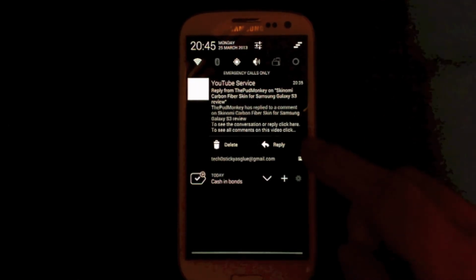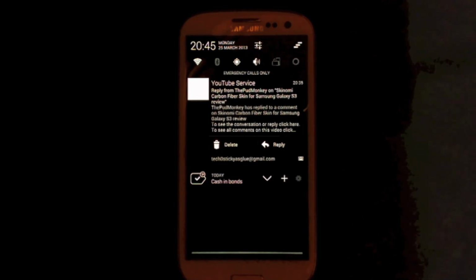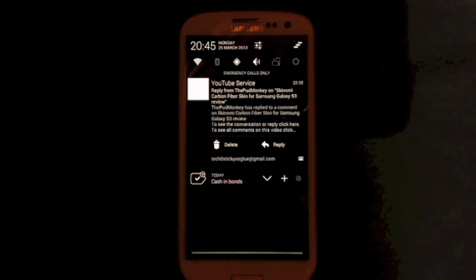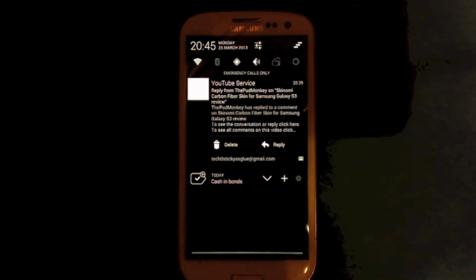Now, initially when you get the update, that won't say delete, that will say archive. And I've seen a few people on the internet talking about how you can switch the archive option to delete. So I'm just going to quickly show you how to do that.